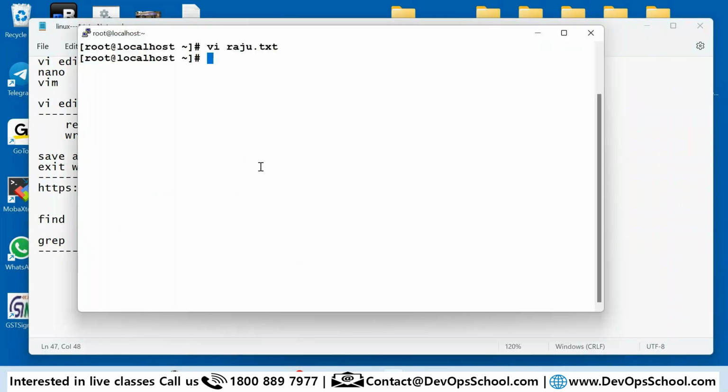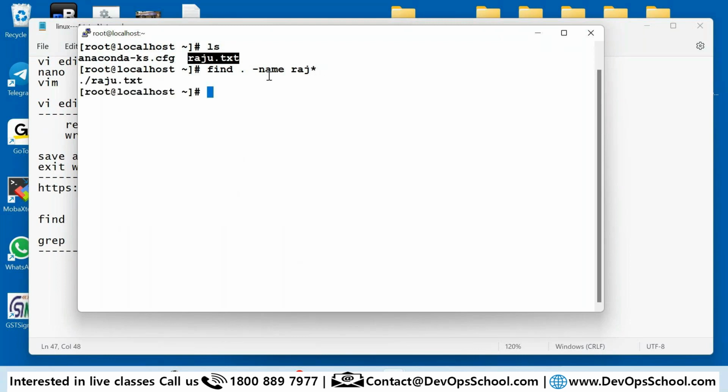So for example, there is a file raju.txt. So find, where dot means the current location. What is the name of the file? Raju. I don't know the full name, so raju star. Here it is. I want to find a file based on lots of other options.